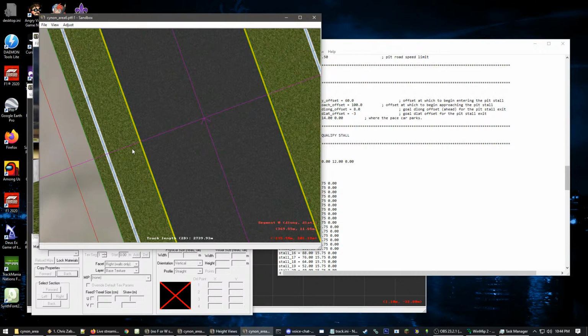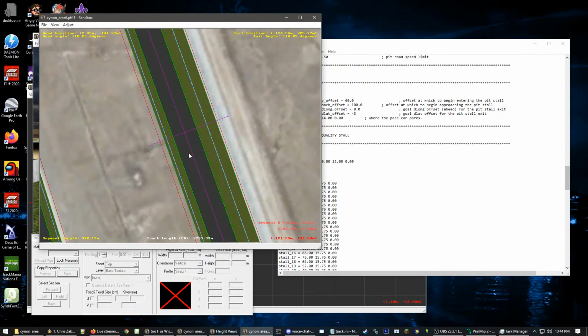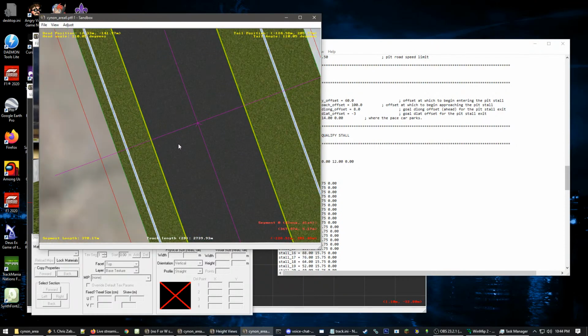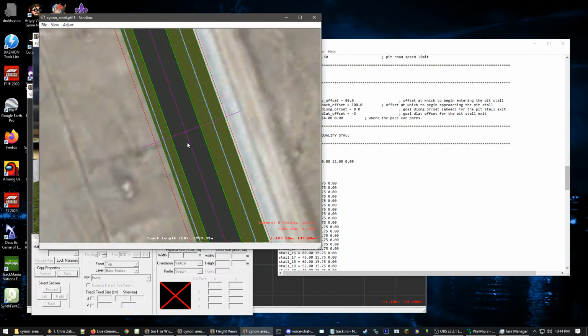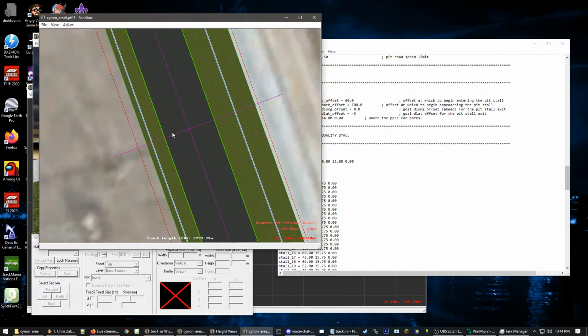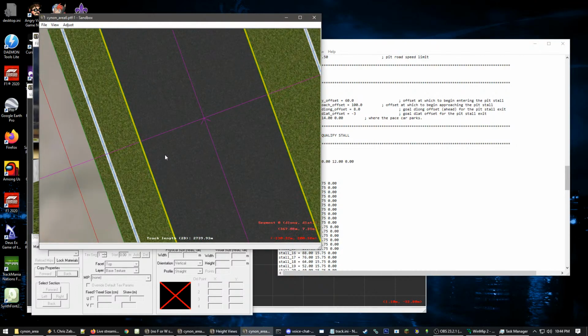Alright, so what I'm going to do is... Oh, this is another thing you've got to be careful of. Sometimes when you split a segment and before you've reloaded the track, the first set of red numbers that says what segment I'm on sometimes won't update, and it'll say something else. Just be careful of that.